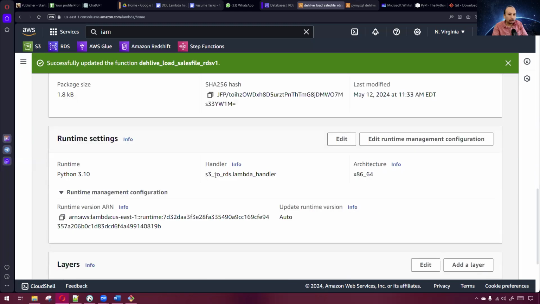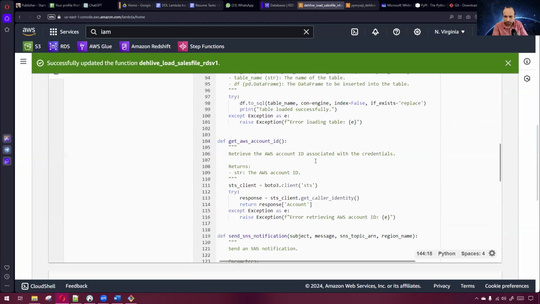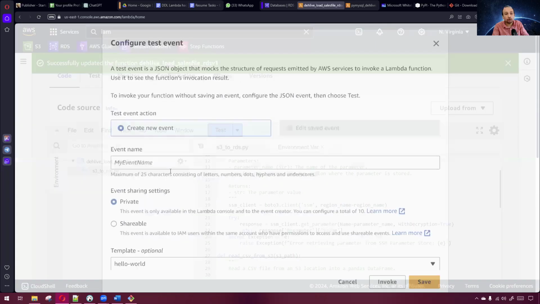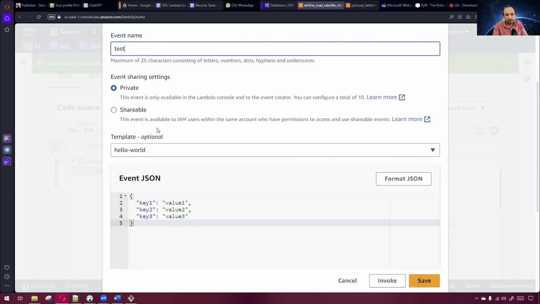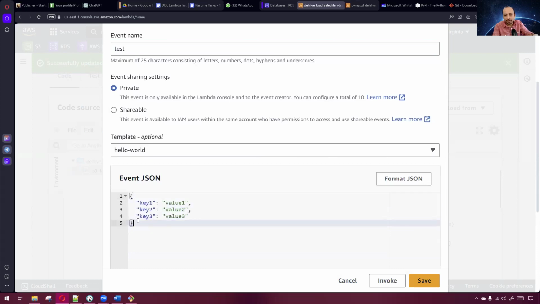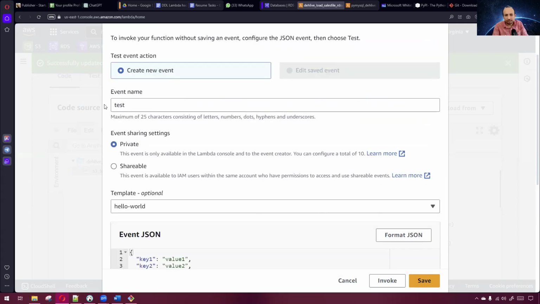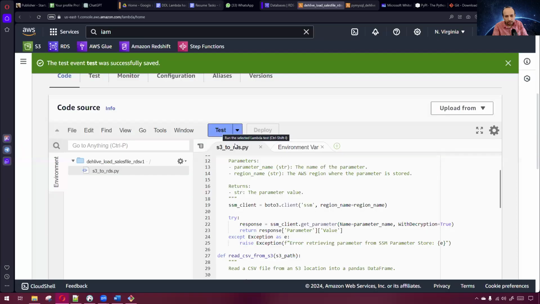Okay, good. All right, now let's run it. I want this to fail and let's see what happens. Let's test it. When you test it, it'll ask you to create an event here. Just create a test event. You can pass some data to the Lambda in the form of a dictionary, an event JSON, but right now I have no real need to do that. So I'll leave it as it is. I'm going to name it test, save it, and test it.